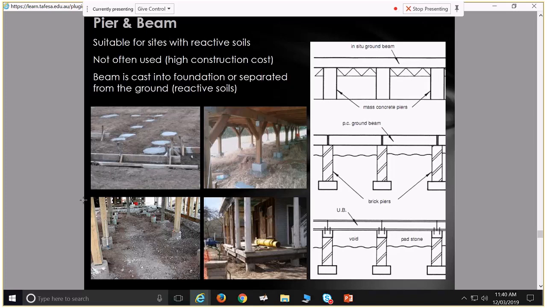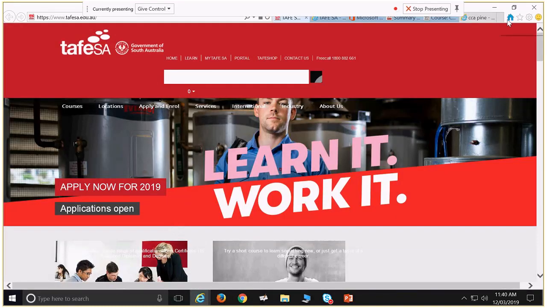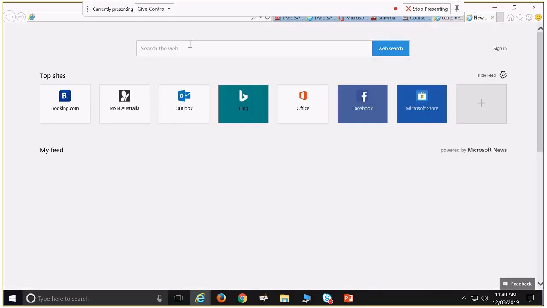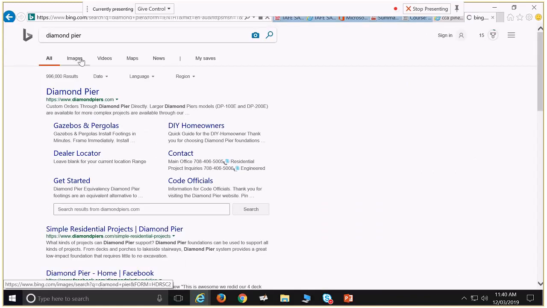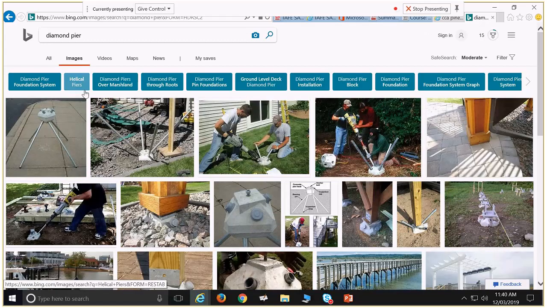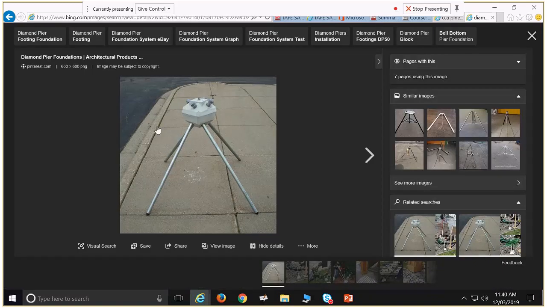Has anybody seen anything called diamond piers before in your research? I'll Google that as well while we're digressing a little bit, because it's a concrete alternative. A new one. It looks like a spacecraft or so.